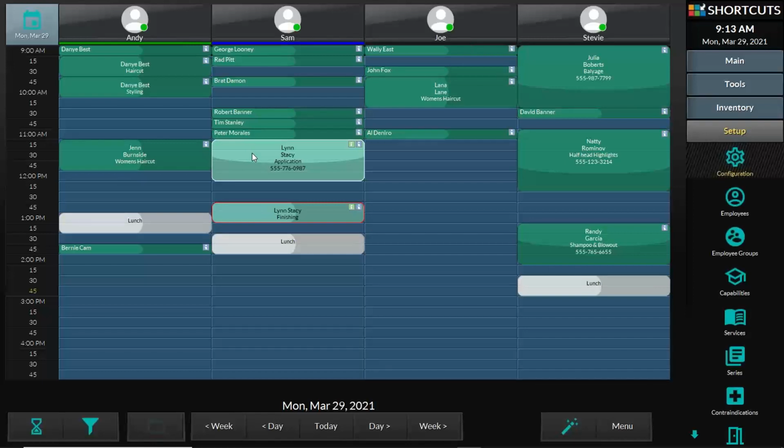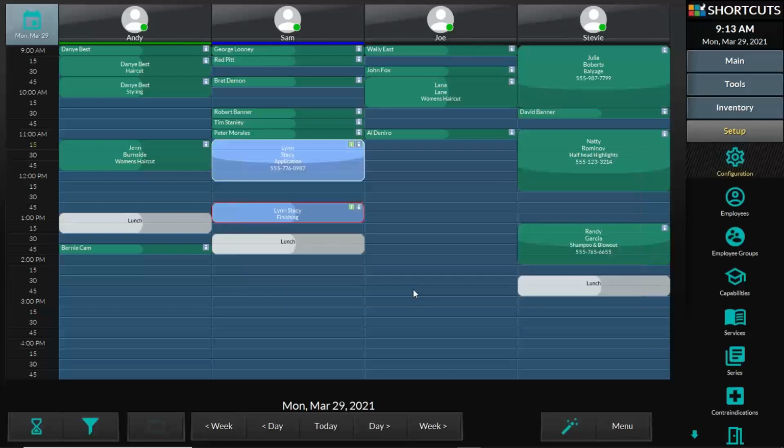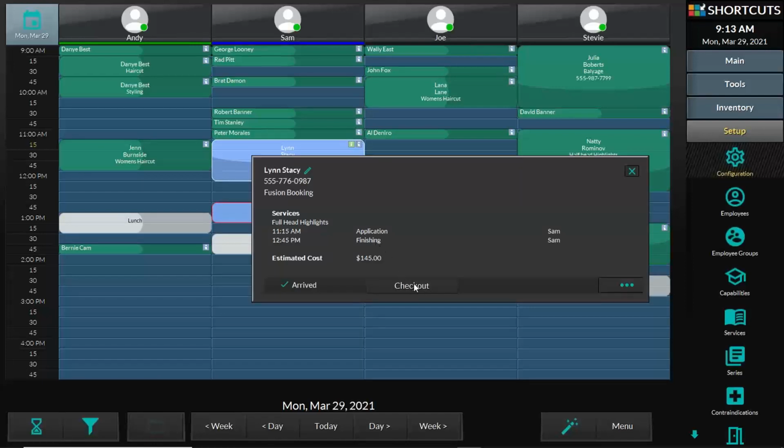Now, if I click on the appointment again, the next logical step is the customer has arrived. So you'll notice the button changed to arrived. And of course, that changes it to blue. Once the customer is done, if you click on the appointment, it changes it to checkout.